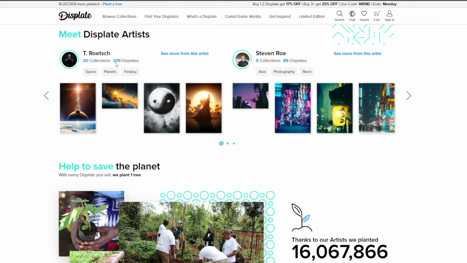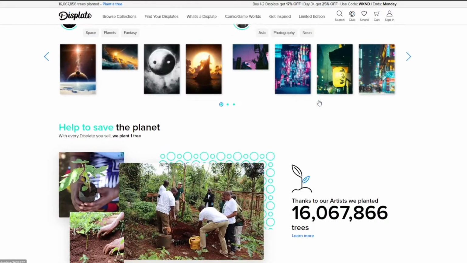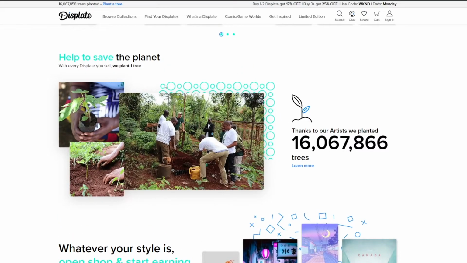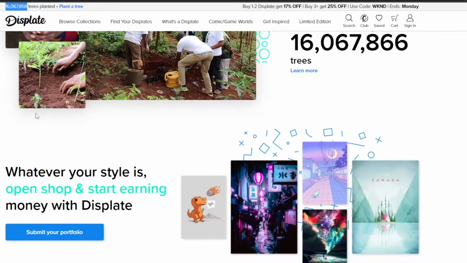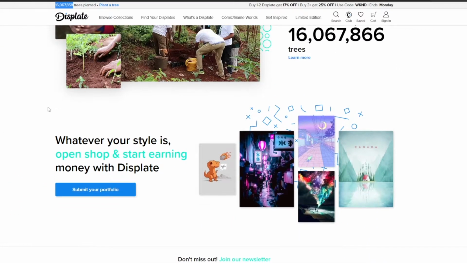As you can see over here, this person has created over 339 displays, and this person has created almost 89 displays. So these are pretty cool as well. And also, as you can see, they are also planting trees. With every display you sell, they plant a tree. And over here, as you can see, over 16 million trees have been planted. So if you want to help out the environment, that's also a pretty good deal.